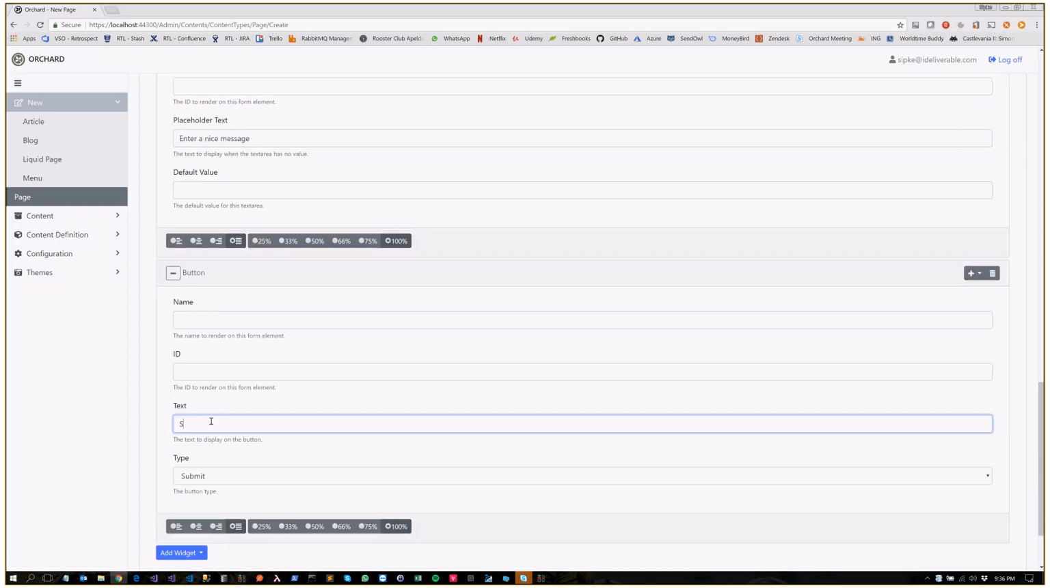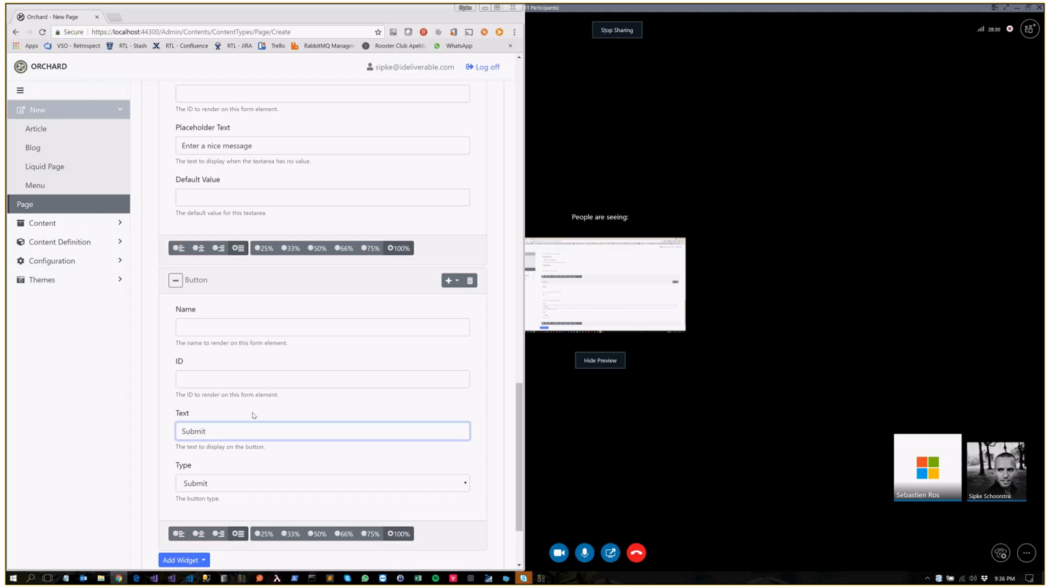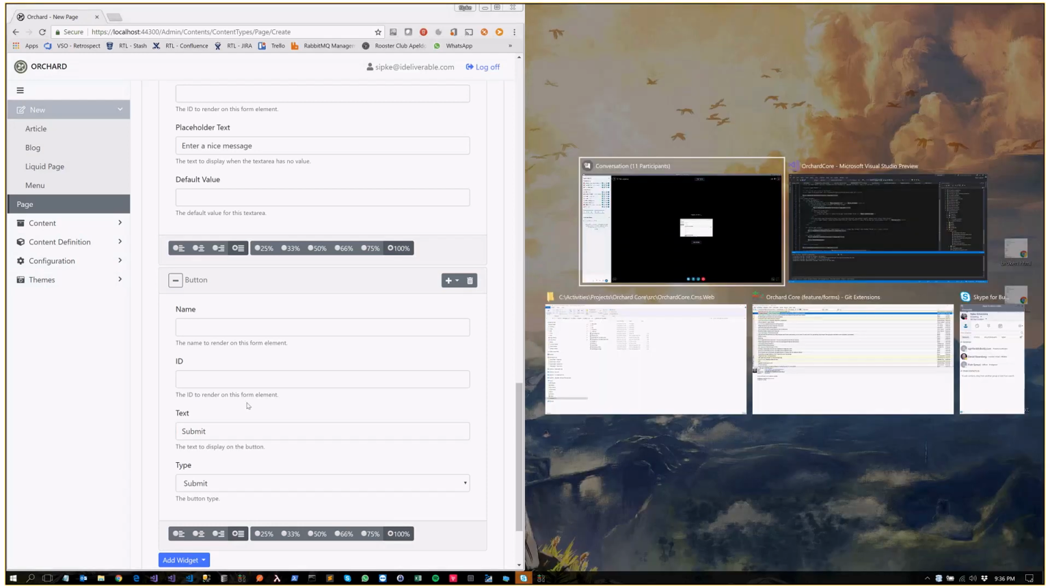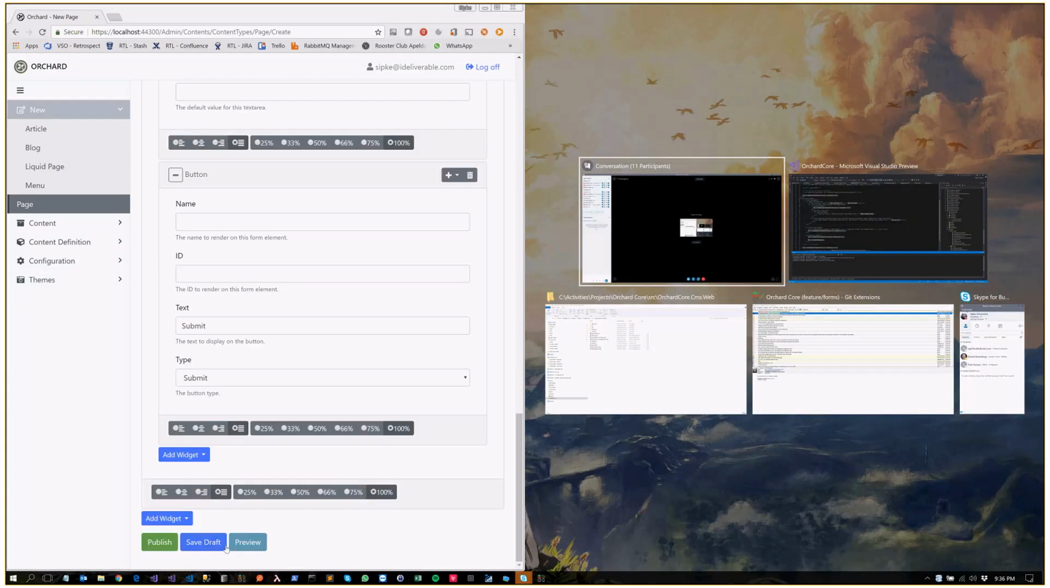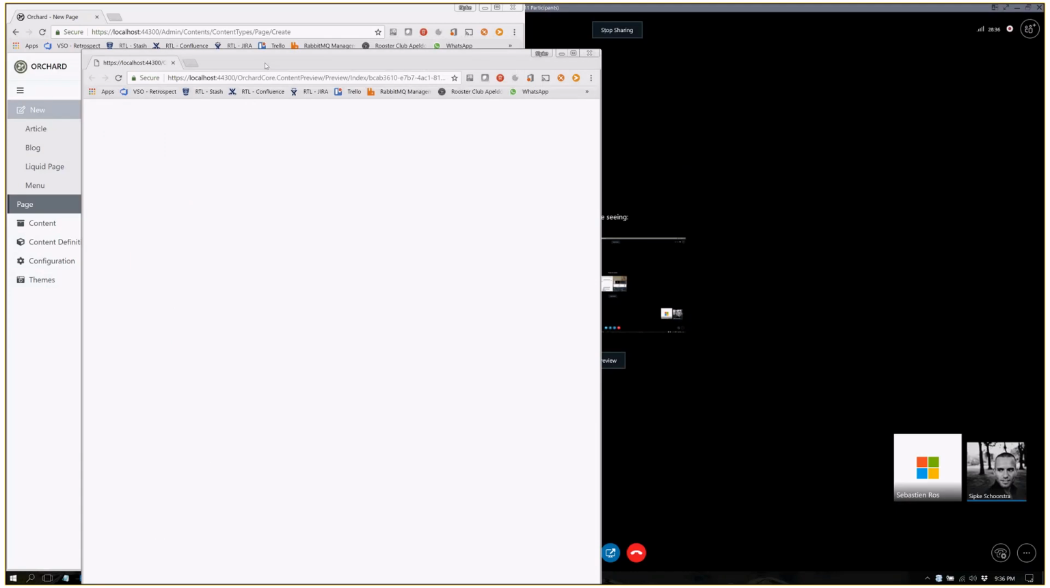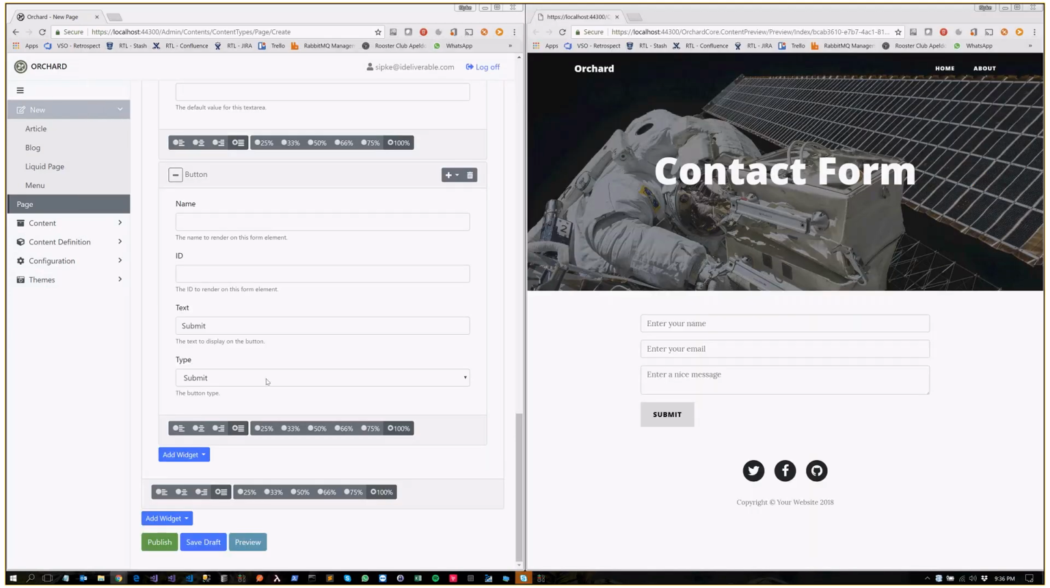Can you make the demo even more awesome and click on preview? Yes, that's a good suggestion. So I'll click preview. So on the right hand side we have the preview, and so this is a good thing because this is also a discussion point.